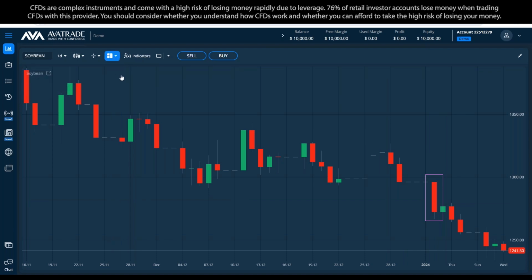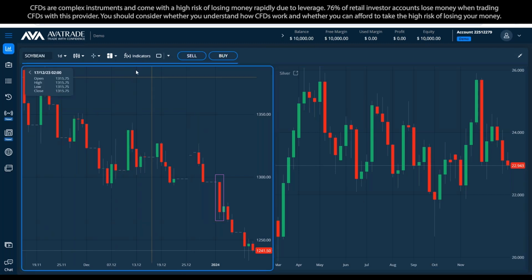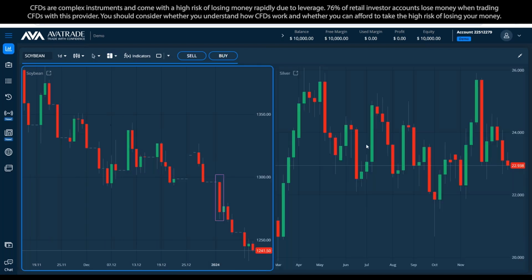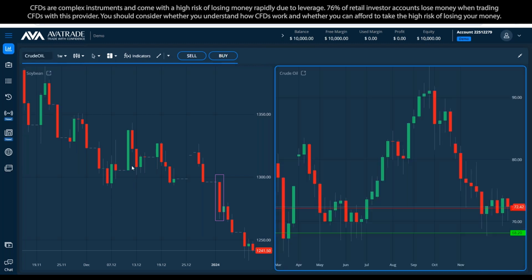So if I keep going to the right, this is your chart layout. If I want to analyze, let's say, soybean and oil, as an example, what I can do is split the chart. I'm looking at soybean and I want to have oil simultaneously. How do I do that? I simply click here on the icon, then click here on the icon to split into two screens. Then I click on the chart that I would like to change, put in CL for crude oil, and click it from the list.